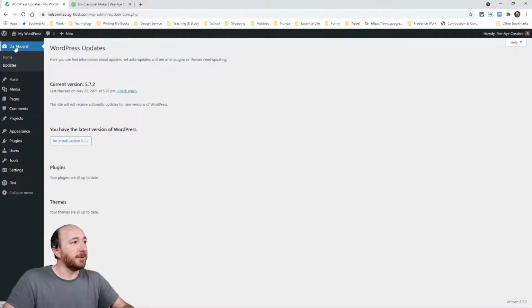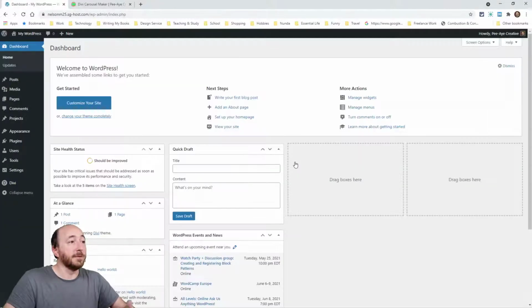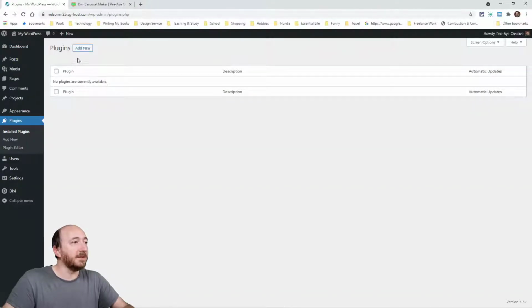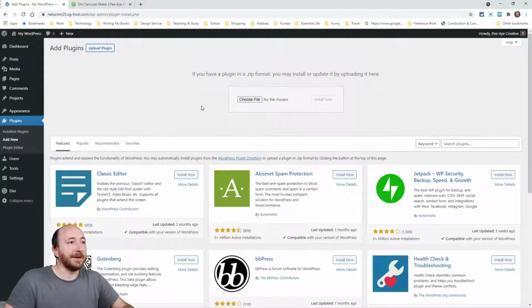Once you're in your dashboard, now obviously before we go anywhere, we have to make sure that we have Divi installed. So under Appearance and Themes, make sure that you're using Divi or a child theme of Divi. From your WordPress dashboard, simply go over here to the left-hand side and click on Plugins. Then click on Add New, and then click on Upload Plugin.